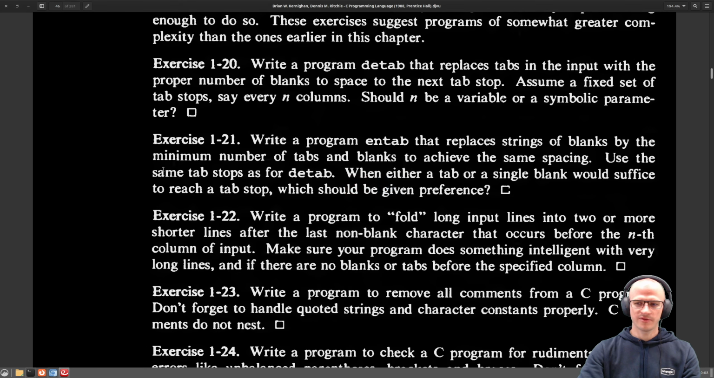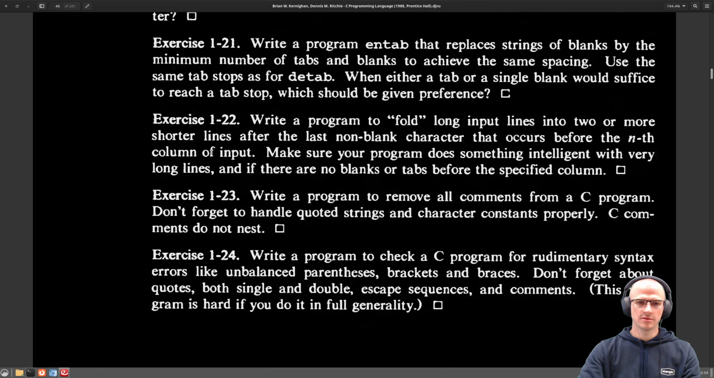And with this done, we can go on to exercise 1-23, which is to write a program that removes all comments from a C program. Don't forget to handle quoted strings and character constants properly. C comments do not nest. All right.